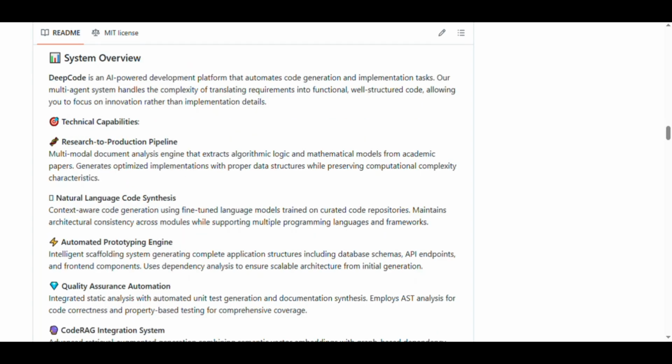DeepCode runs on a multi-agent system. These agents work together to translate your requirements into functional code, so you don't waste time on technical details and can stay focused on innovation. Technical capabilities: research to production. Pipeline extracts algorithms from research papers and turns them into optimized implementations.